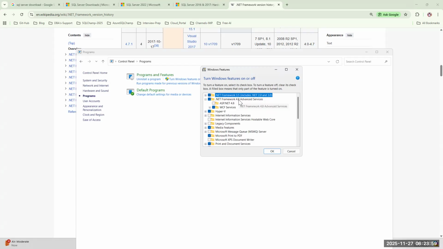When you build your operating system, by default you get .NET Framework 4.8. It is inbuilt, so you do not need to explicitly install it. Once the Windows team builds the operating system, you will get .NET Framework 4.8. But you can also work with the Windows team on this.